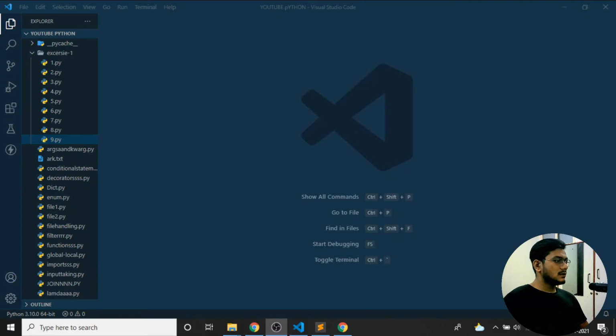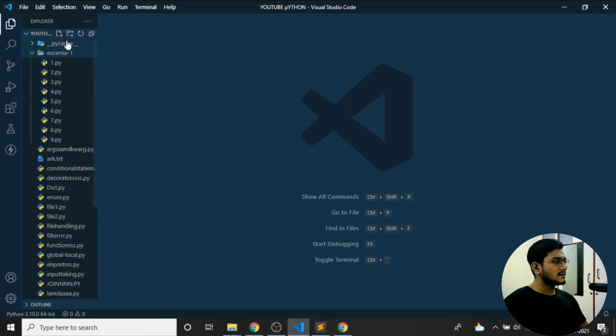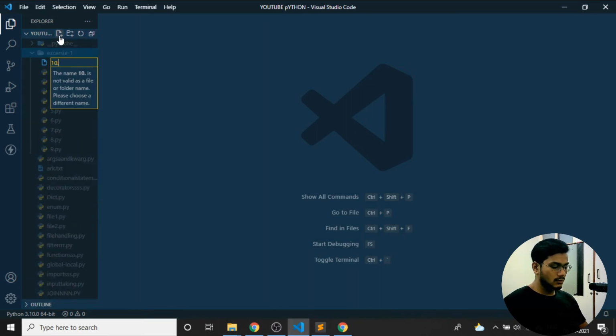Okay, so next we'll be seeing the 10th program. With the 10th program, we'll see what the particular problem statement is. I'll just create one new file in the exercise folder and name it 10.py.